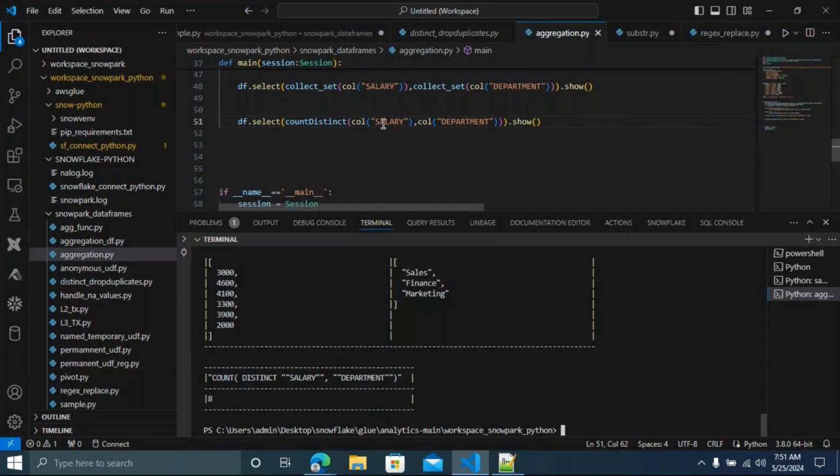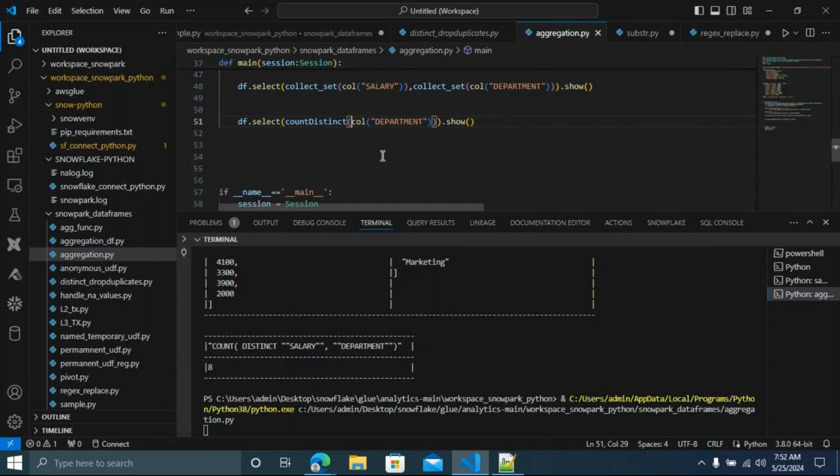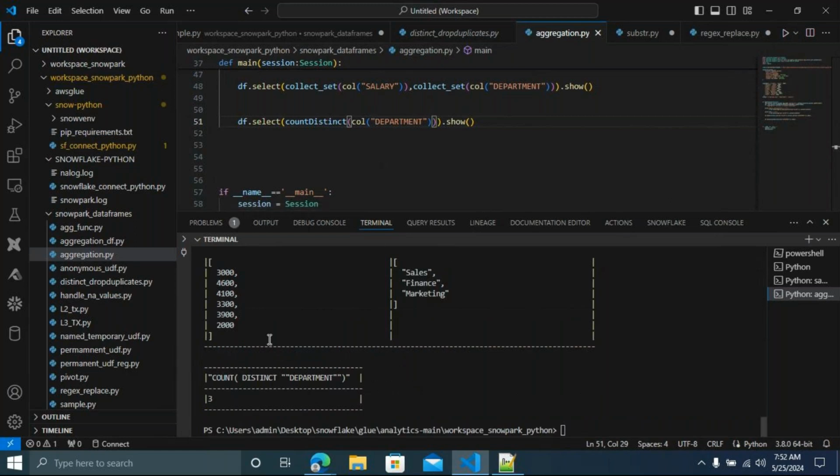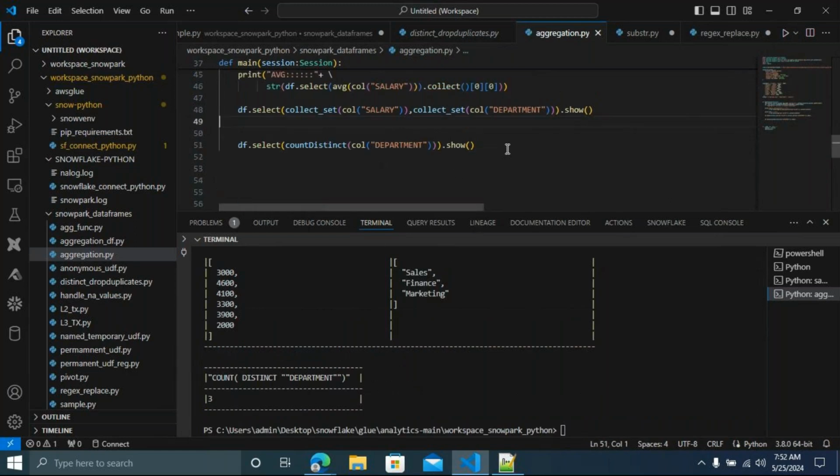Because we considered two columns, right? If you consider a single column, what will be the result? Anyone? If you consider the single column, what is the result? It's 3, sales. 3. Who said 2? It's 3.